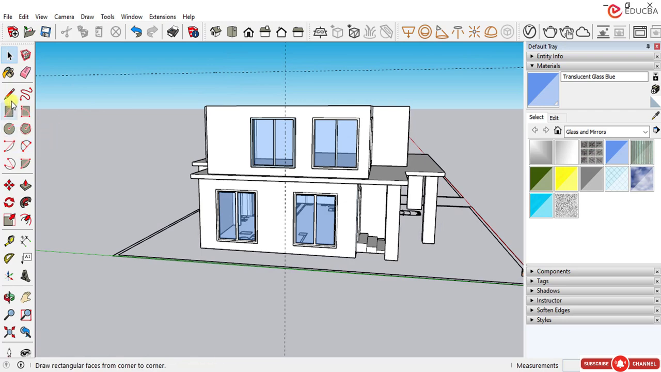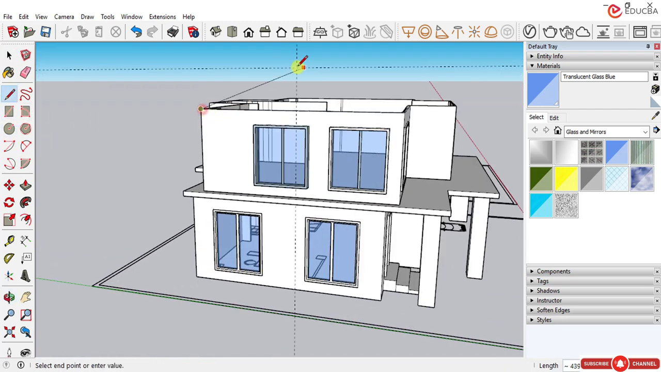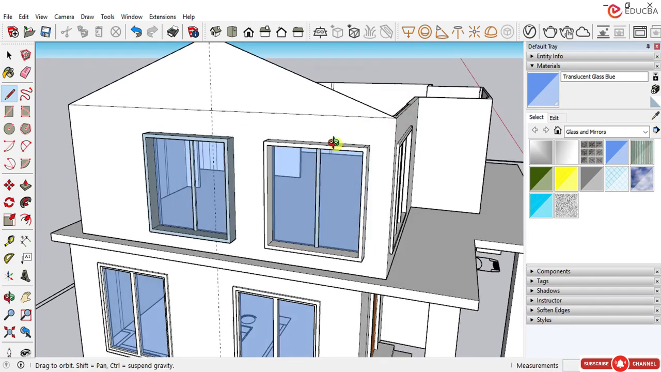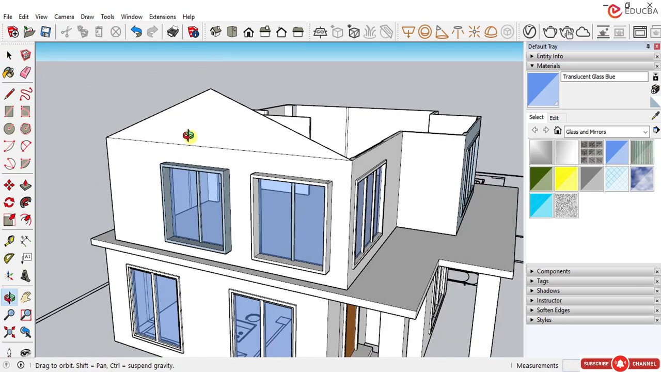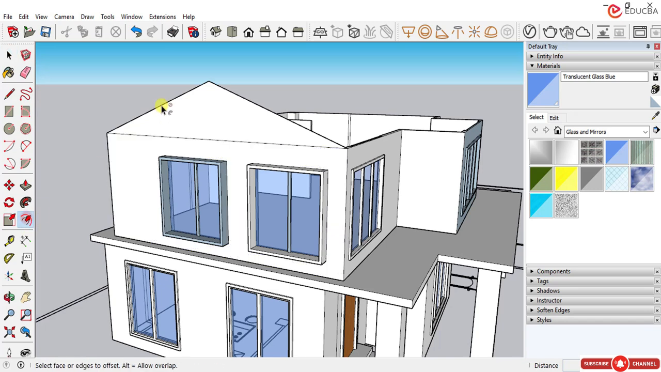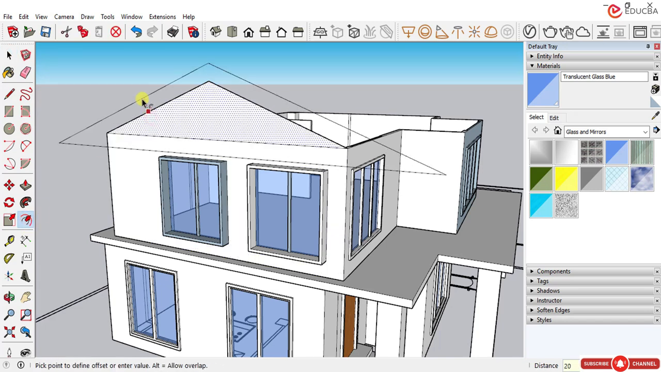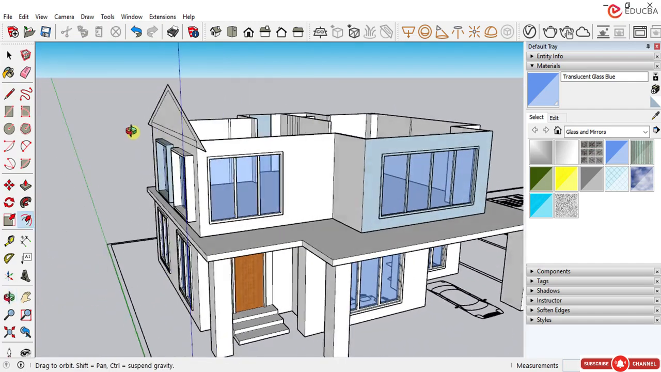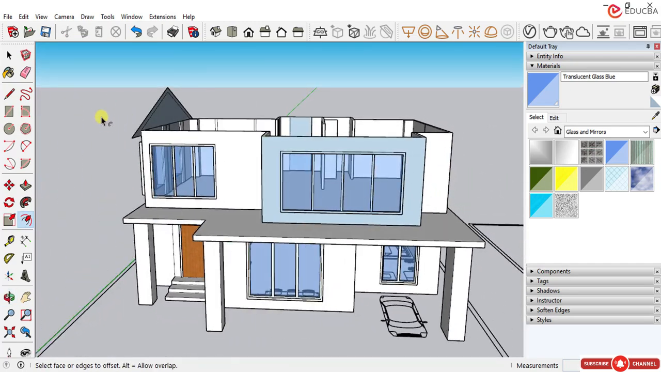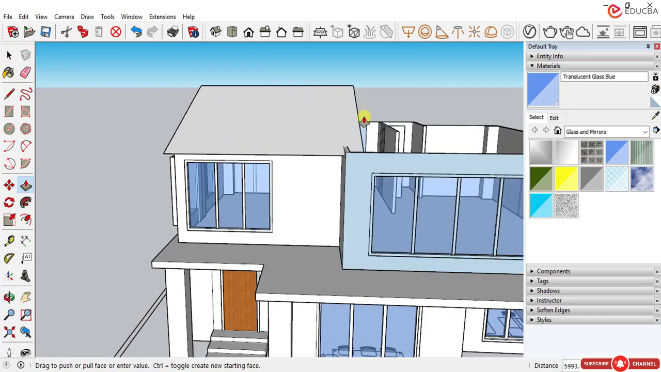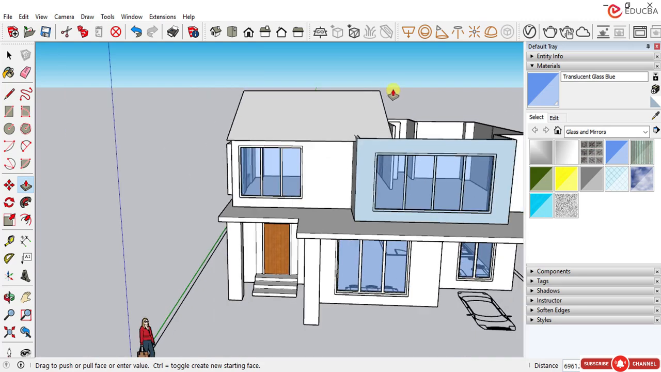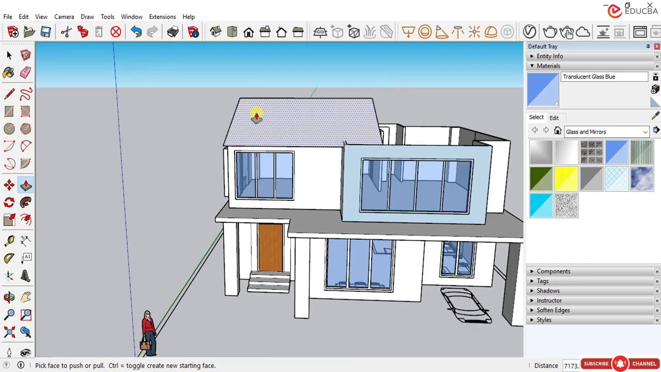Now just provide the line from this point to this and here. So this is what I have done, and erase these lines which are not required right now, and offset, make the offset from here. 200 offset will be there. Now as this is the offset I have done, just by using the push and pull command, stretch this up to the center point. Just stretch this somewhere here.